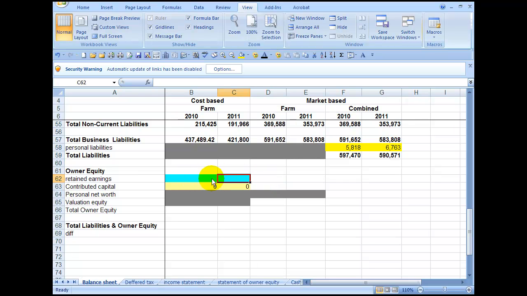But once we have retained earnings for a cost basis, it's going to be exactly the same on a market basis, so you can just say equals that amount and copy it over. Contributed capital is the same no matter how we value our assets. We've still contributed money to the business or we haven't, and so equals that number and copy it across.